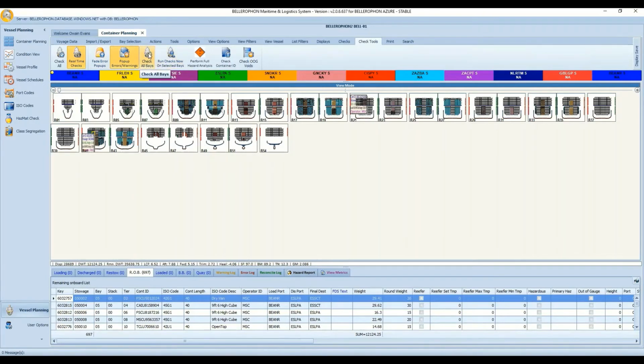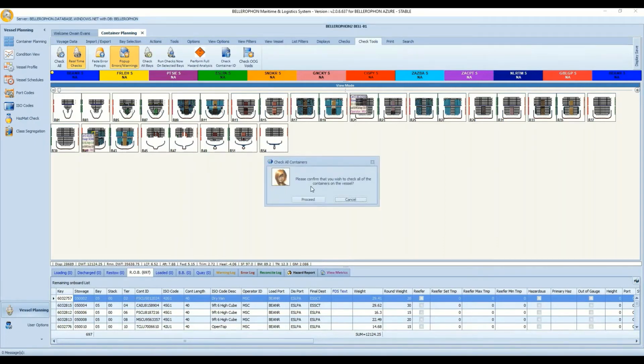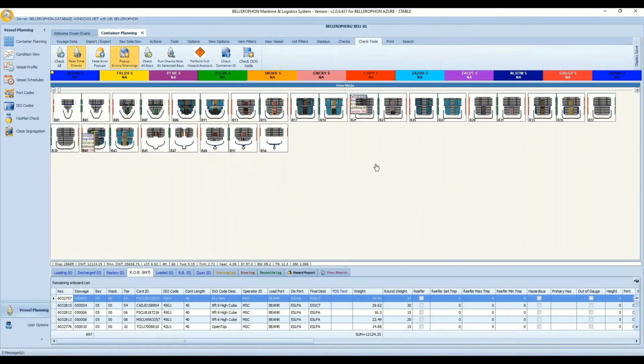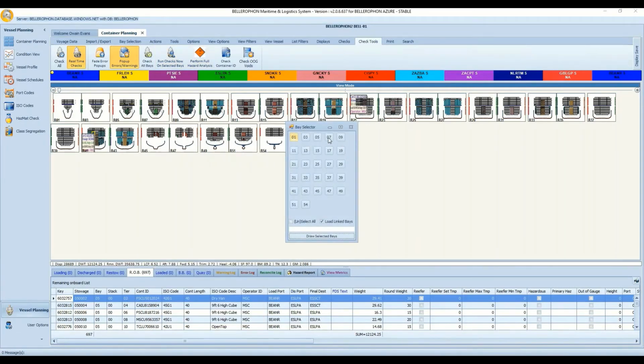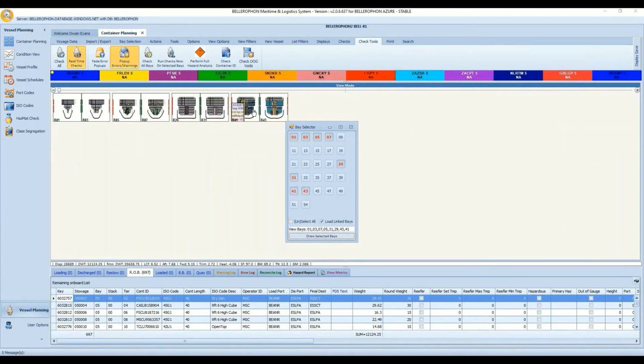Check all bays runs an overall check on all bays. To carry out the check, click Proceed on the pop-up. This will run the check and any errors or warnings will be displayed or added to the logs. Use the multi-bays tool to select specific bays before using the run checks on selected bays. All errors and warnings will be displayed or added to the logs.